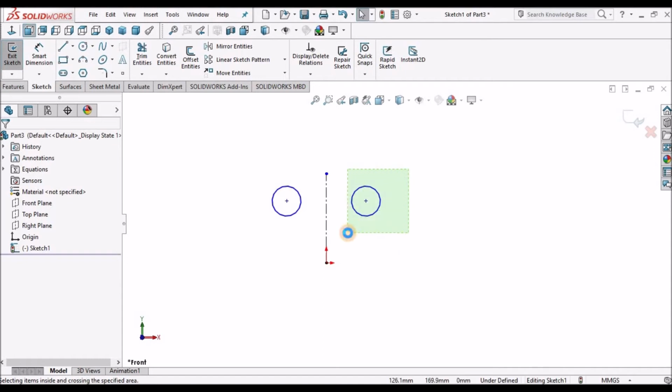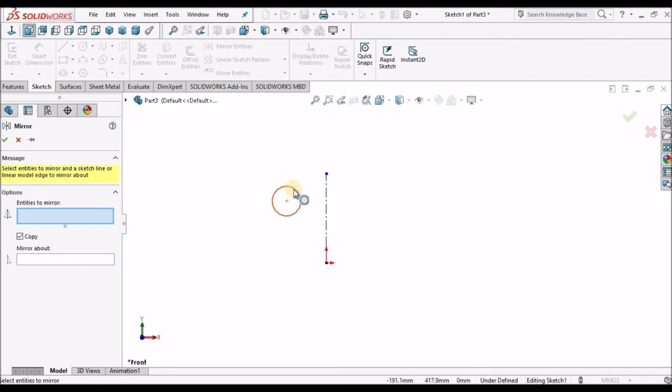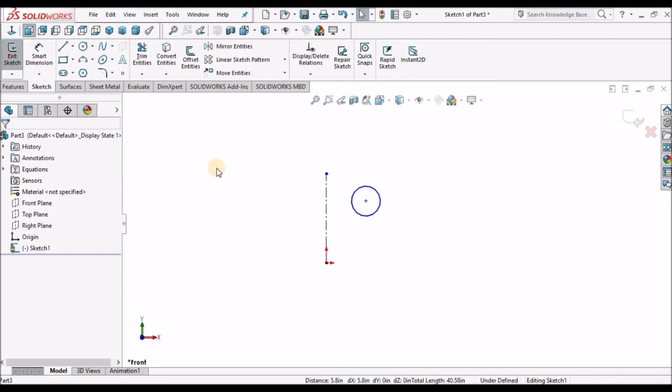Okay, suppose I choose mirror entity and click this entity, and if I uncheck this one and click this center line, then it automatically mirrors and moves to the other direction. So this is mirror entity.